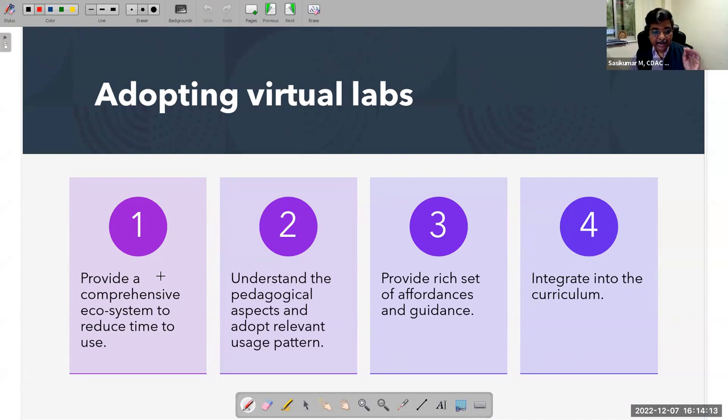Okay, so provide a comprehensive ecosystem. For example, you can go to the internet and find a lot of simulations on various topics. They might be created by various people and are available. But you cannot directly use them in your class because that simulator uses one kind of language, one kind of jargon, which may not be what you use. The process that they follow is possibly not what you are trying to do in your class. So having a comprehensive ecosystem to reduce time to use is very important.